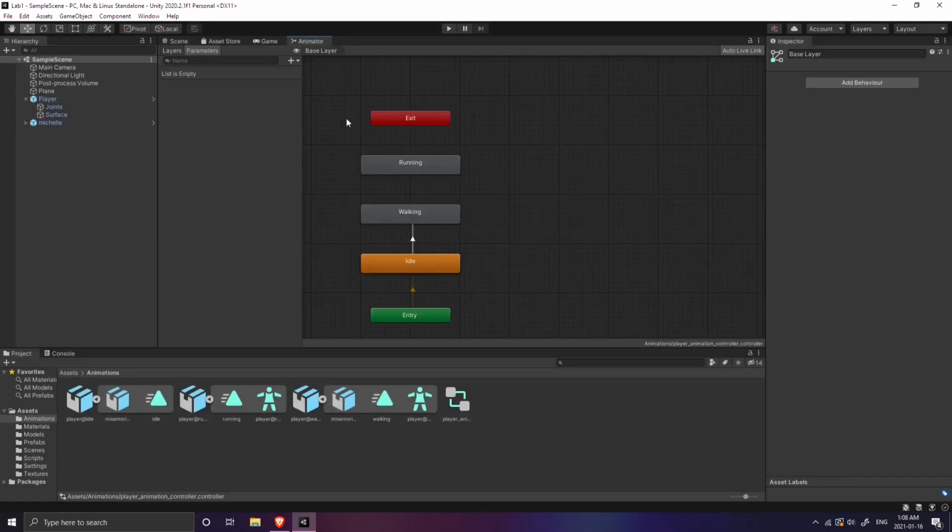So we need to talk about parameters here. Parameters are basically variables that we can use in our state machine. So I'm going to click on parameters here. We have an empty list for now. Let's click on the plus here, and we see 4 types of parameters, 4 variable types. Trigger is basically a special case of Boolean, so let's not think about that too much for now. And well, float and int are pretty self-explanatory.